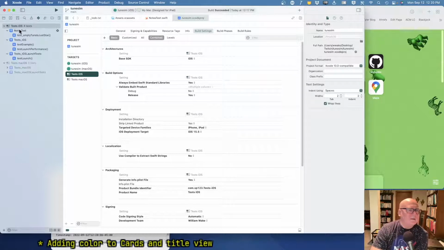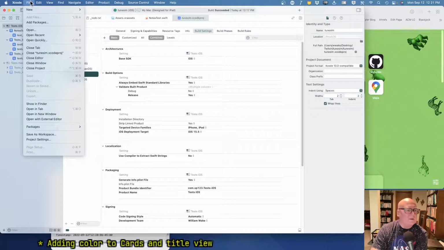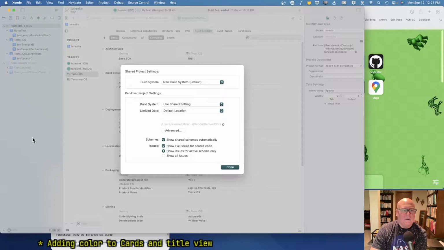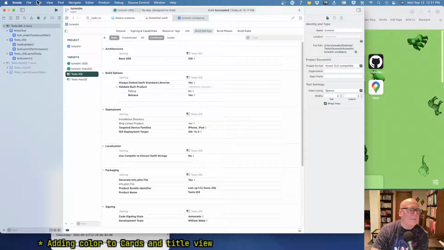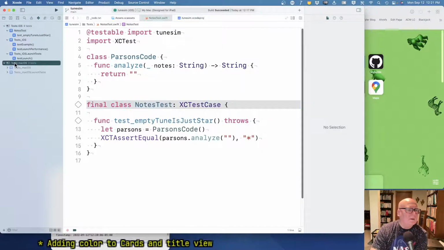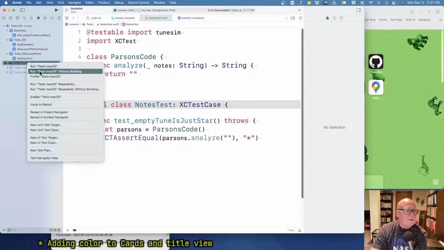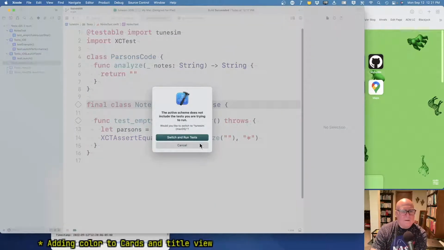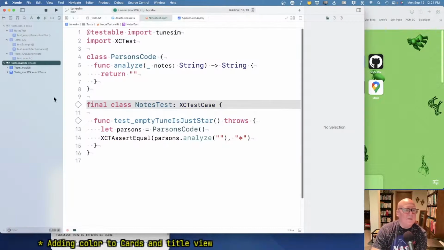I guess I want to add this to there. Let's see, where's my test schemes? I mean, I'm on my Mac. I should be running these tests. Why am I not? Okay, but this got included over there.